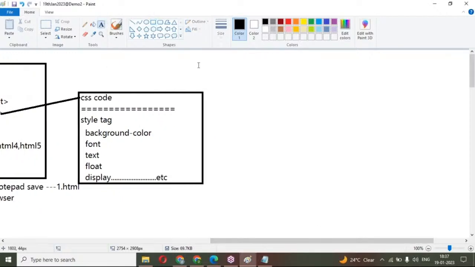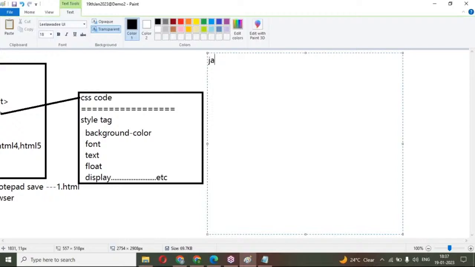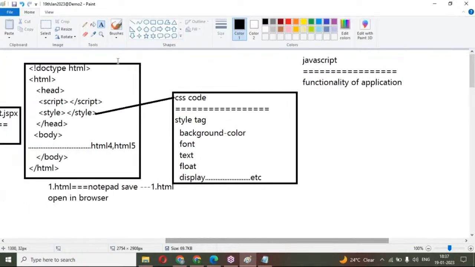Okay. Next one here, JavaScript. JavaScript gives functionality to our browser. The functionality of our application, we can create with this JavaScript. JavaScript code, we write inside the head part. So inside the HTML page only, we are going to write our CSS code, JavaScript code, all our programming codes.